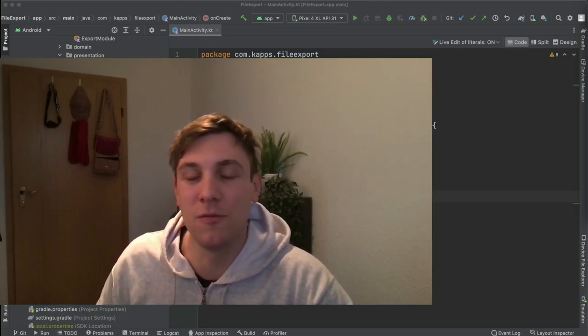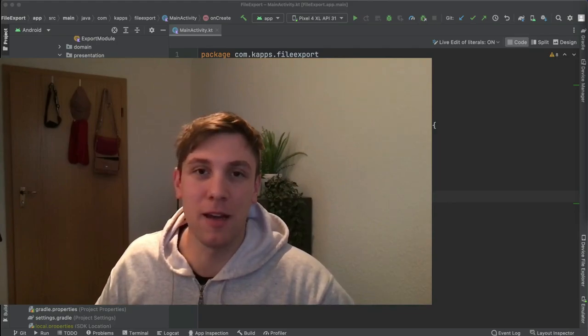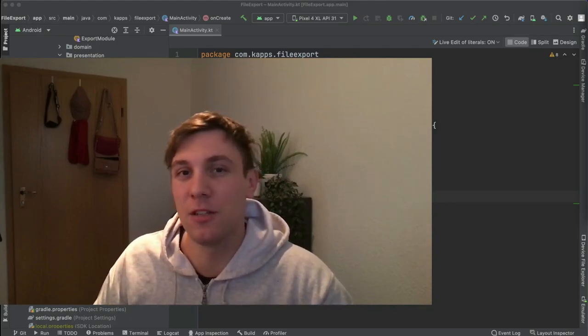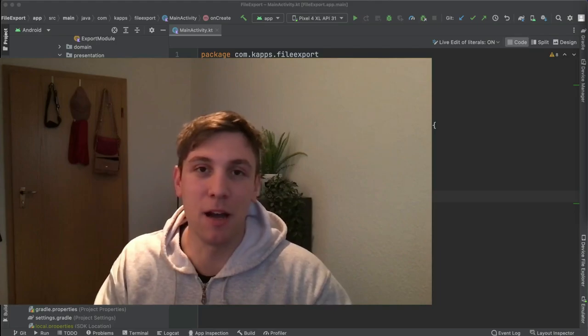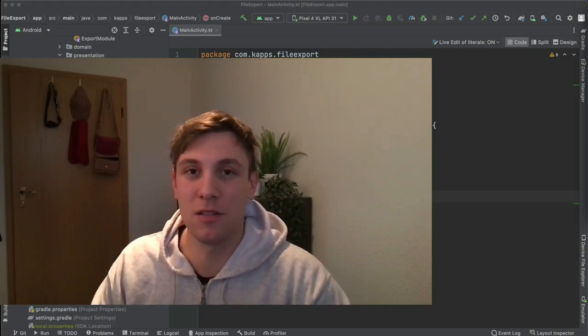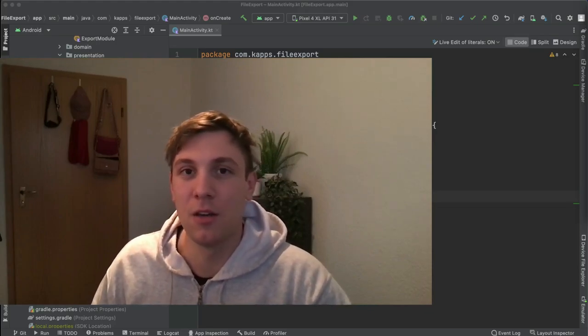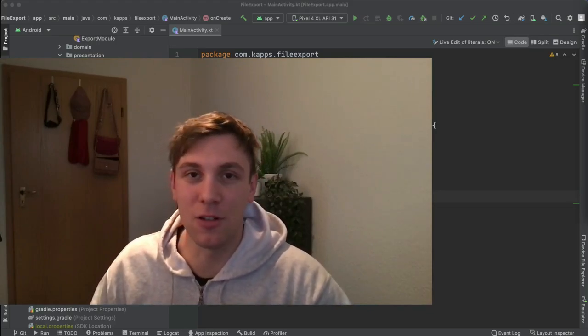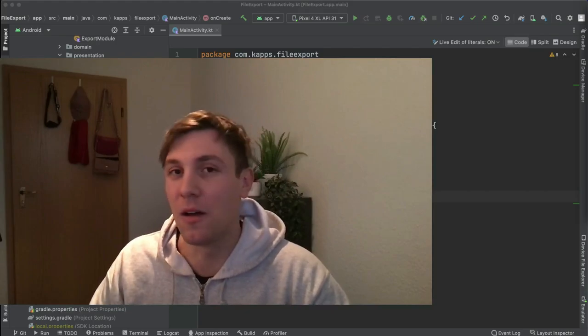And also this is a cool feature because in a lot of applications, you want to provide the user a feature where he can actually share some kind of data. And in our case, this is CSV, but this is not limited to CSV. You can also apply this logic for sharing pictures or other media.